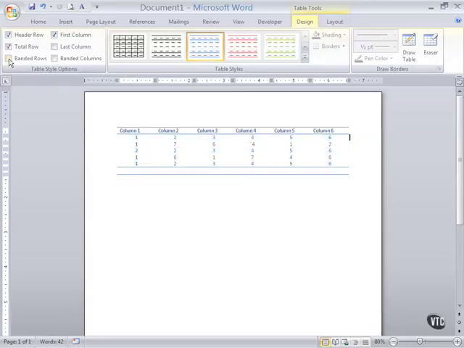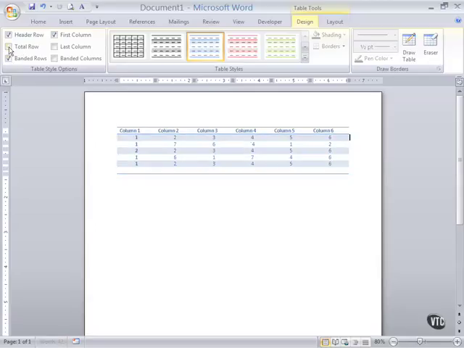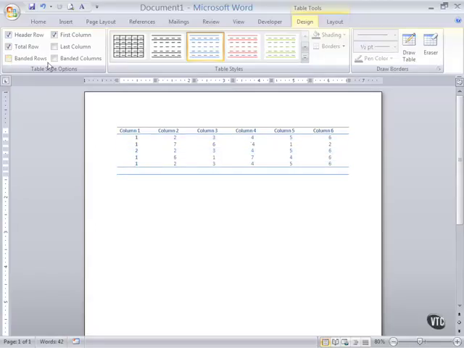If I go to the banded rows, it takes off the coloring in between. Turn it back on again, and you can see the bands. It's important to understand total row and what its effect on a table is, banded rows and its effect. You'll also notice that there's banded columns. These are multiple ways of formatting a table in Microsoft Word.